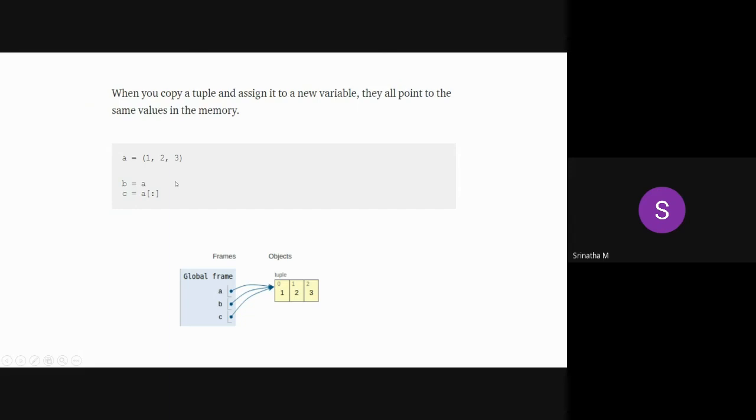And next we have a, b, c. All these things are pointing to the same memory location. So that is not true with your list. Unlike a list, whatever you do here, all these variables are pointing to the same memory location.